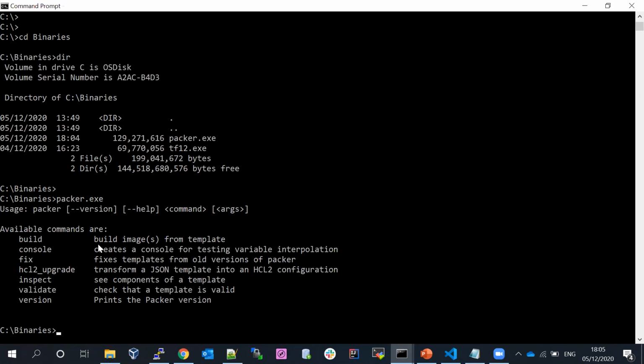It doesn't matter. But if you want to run it in a specific environment, you have to set the environment based on your computer. Otherwise, if you don't set the environment, we have to go to the particular folder and run the .exe file from there. That's how you install Packer on Windows Server.